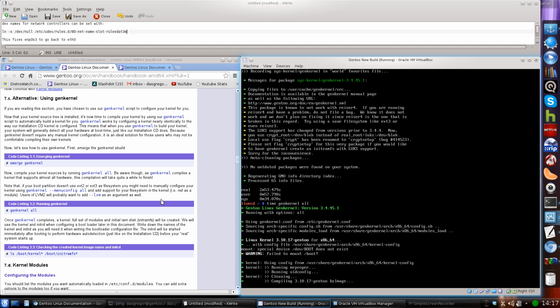Now, the nice thing about the genkernel all command is that it not only is going to build your kernel and all your modules and everything else, but it's also going to put everything in where it needs to go. It's going to create an initramfs and initrd sort of file system for boot up, and it's going to make it nice and pretty and easy and bootable.